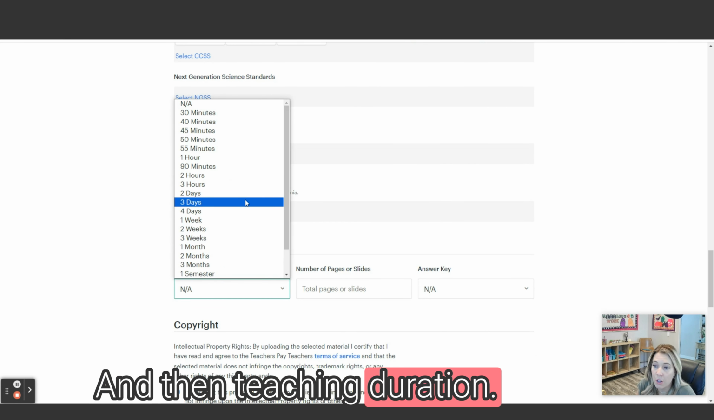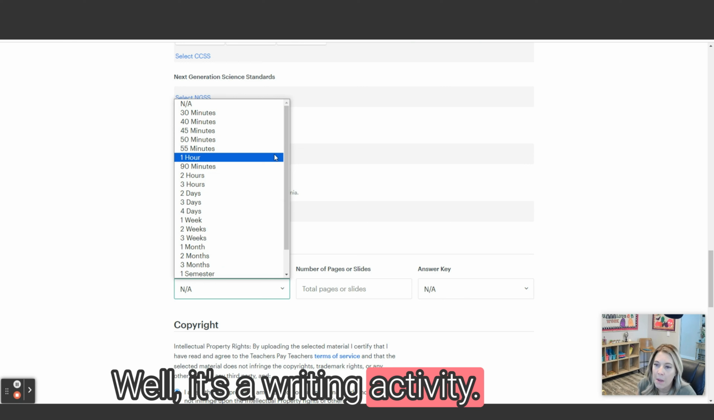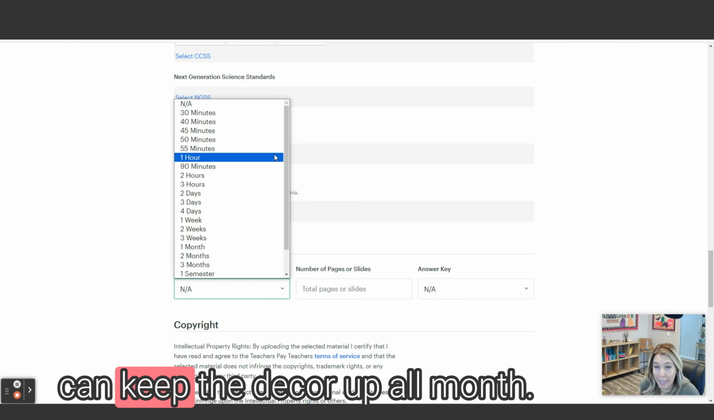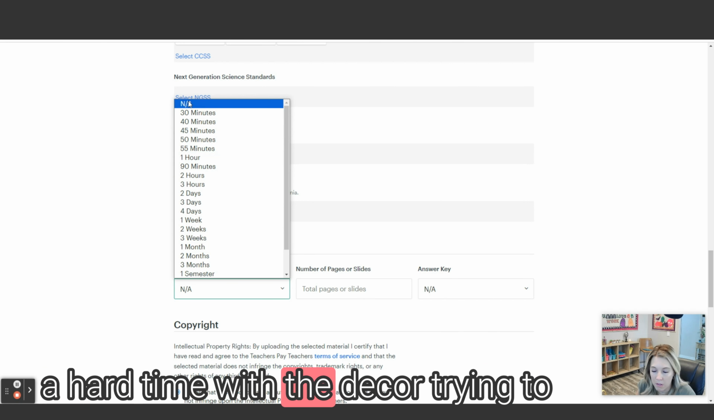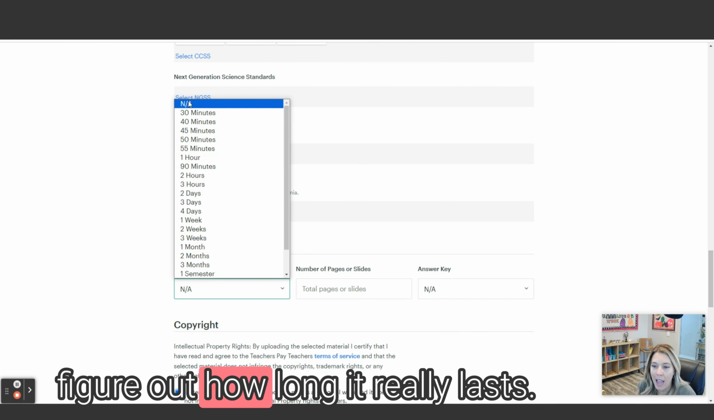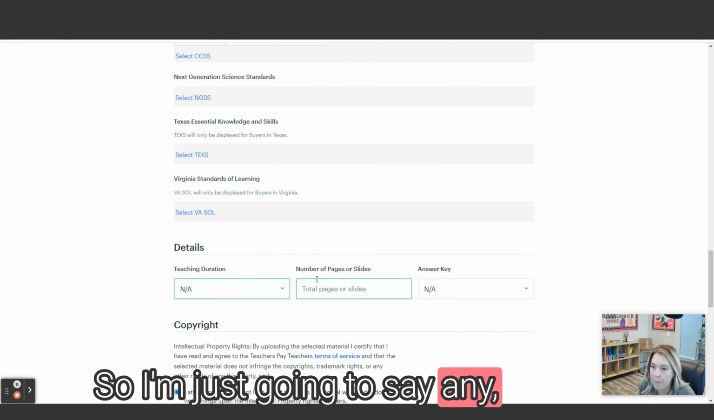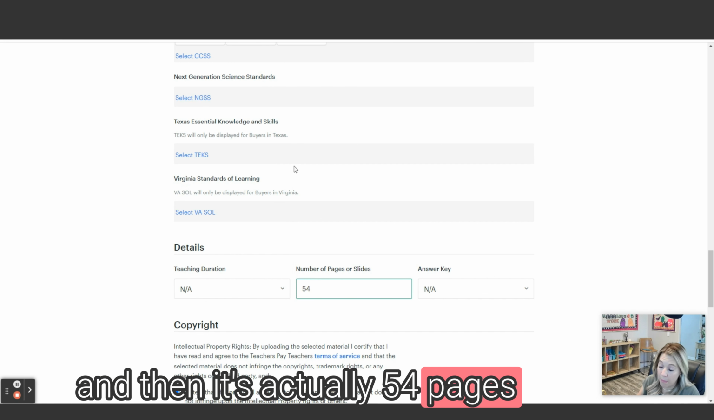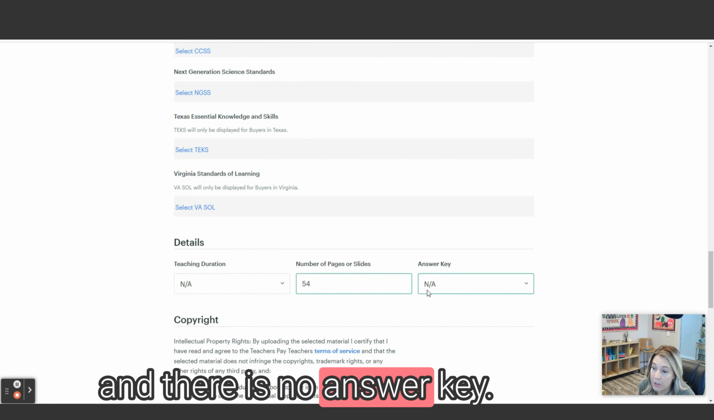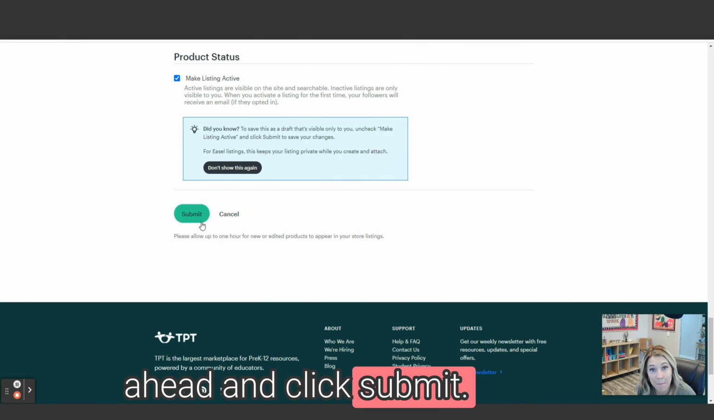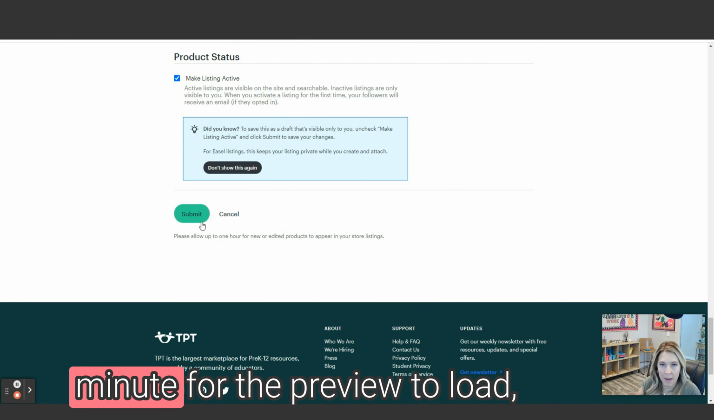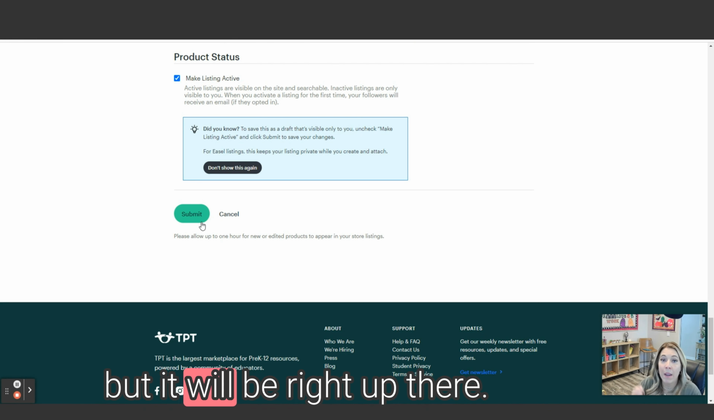And then teaching duration. Well, it's a writing activity, so it's about an hour, but you can keep the decor up all month. So I kind of have a hard time with the decor, trying to figure out how long it really lasts. So I'm just going to say NA. And then it's actually 54 pages and there is no answer key. And then you're going to go ahead and click submit. Sometimes it takes a minute for the preview to load, but it will be right up there.